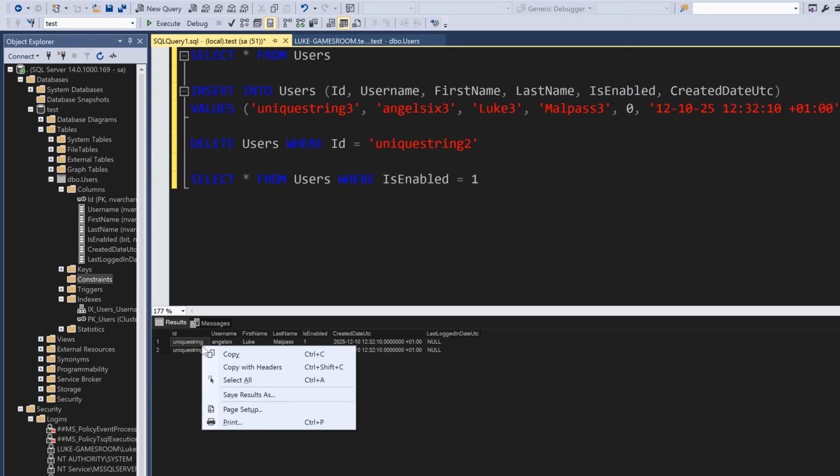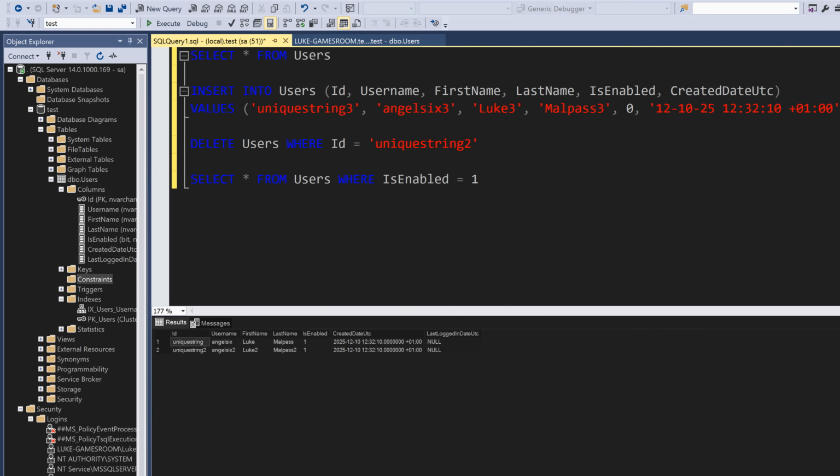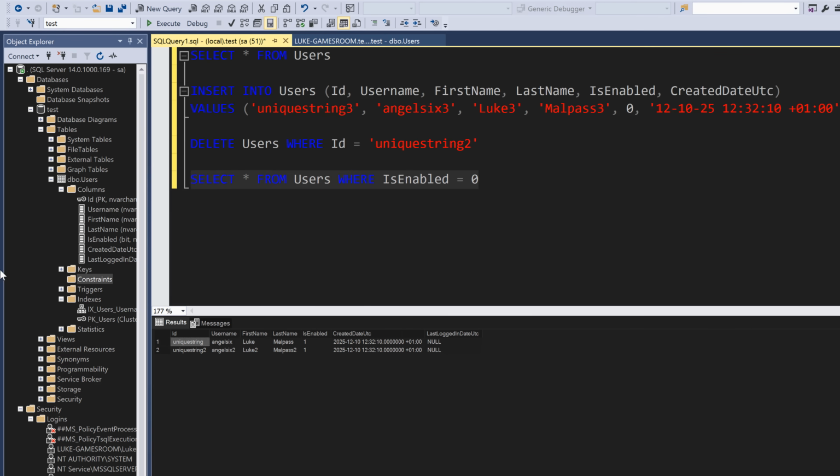I know this is really small text down here. I don't know whether I can get this thing to zoom in on the results one. But hopefully you can see that anyway. There's 2 results down here of the enabled ones. If you change it to 0, say, you get only the disabled user.